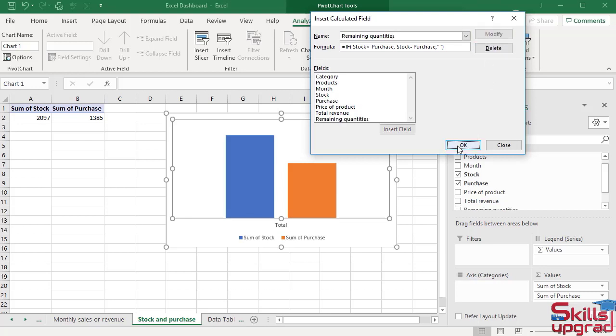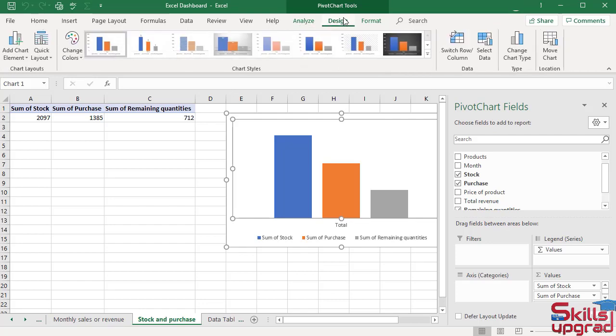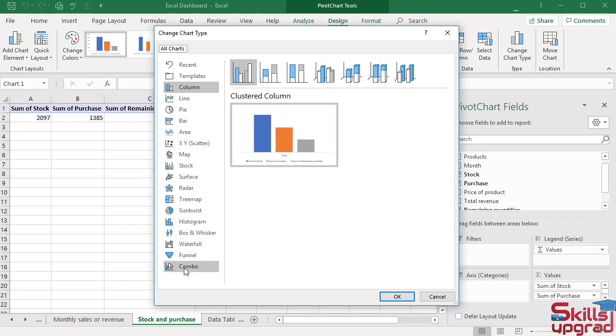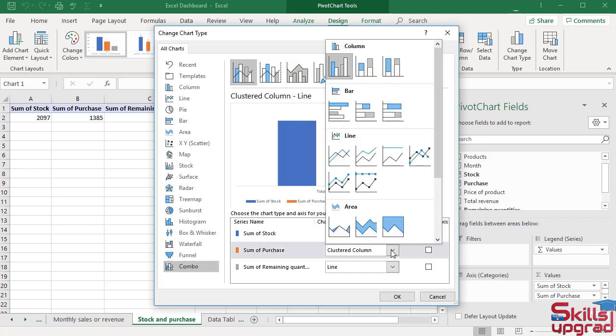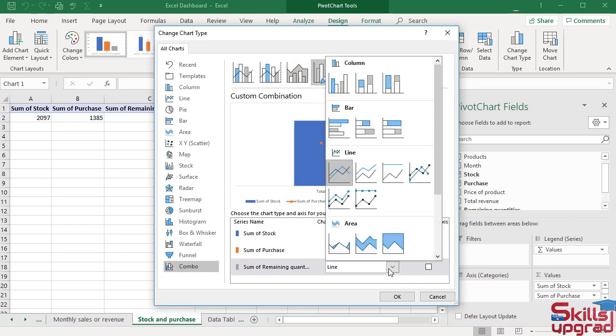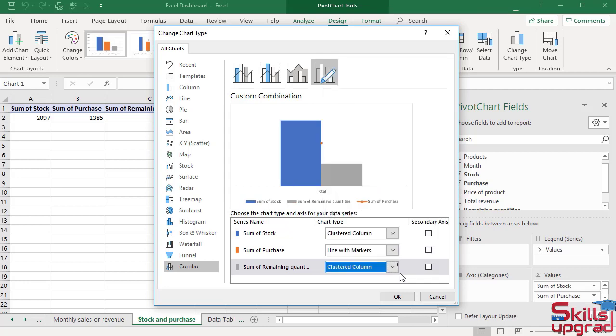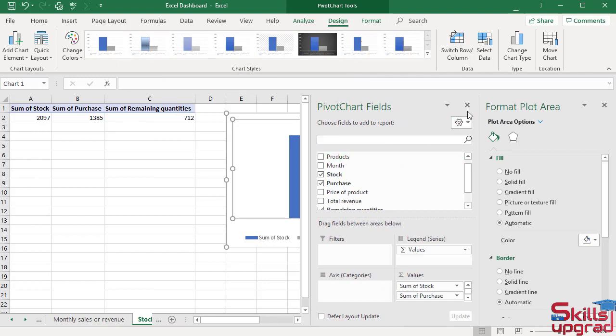Click Add, click OK. Click the Design tab, then click Change Chart Type. Click Combo. Select the sum of purchase as line with markers. Select the sum of remaining quantities as clustered column. Click OK. Double click on the chart area.